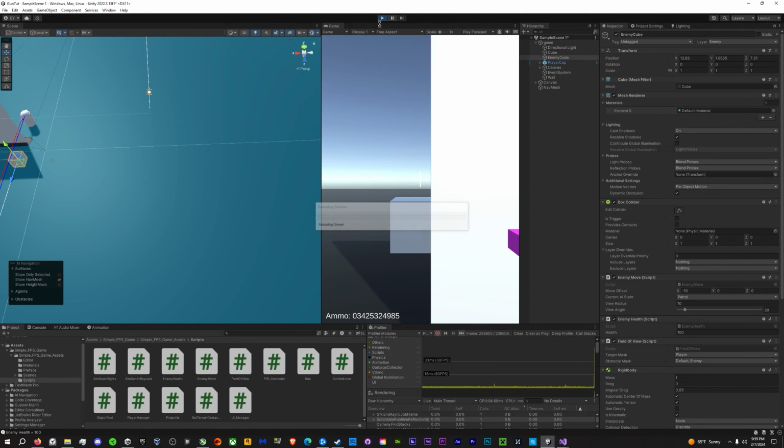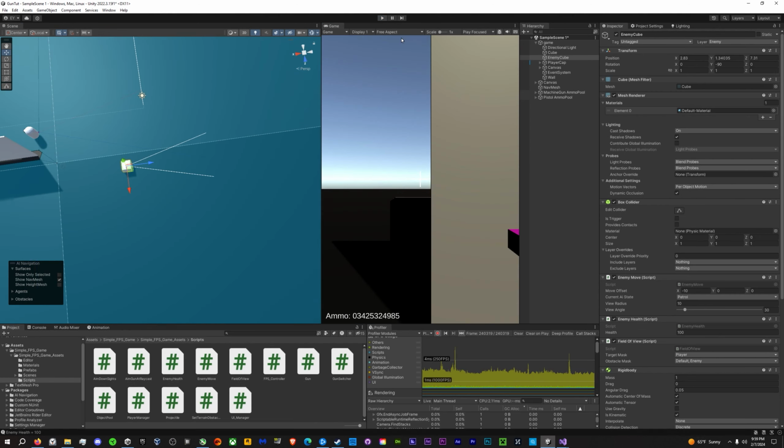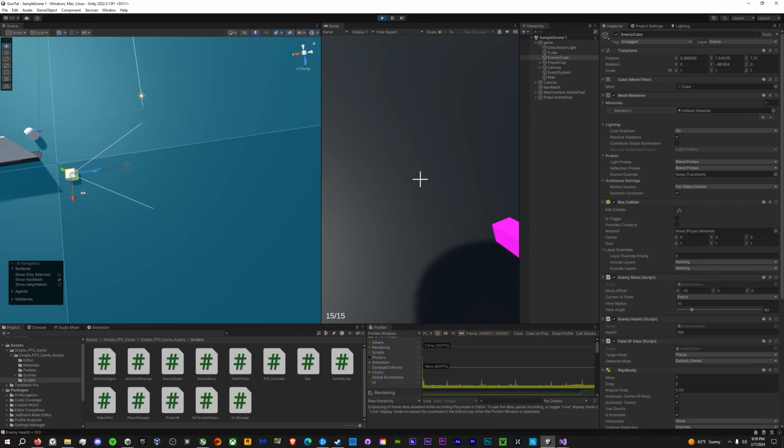Alright, let's test that. That's a pretty narrow view angle, so let's go to our inspector and just crank that up to 60. That looks a little better.